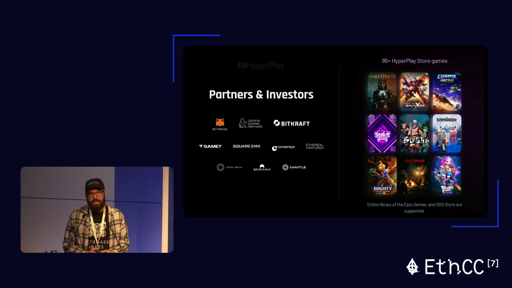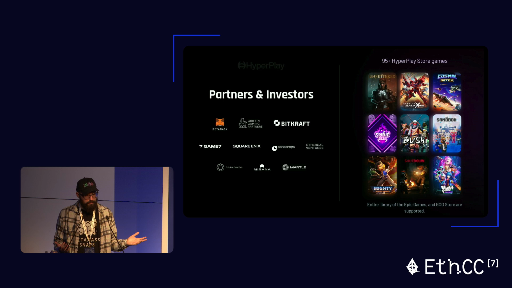These are our investors on the left-hand side. I'm actually former MetaMask. I was lead of operations at MetaMask before this, and we're a deep MetaMask partner, and are also backed by Griffin Gaming Partners and Bitcraft, the two largest Web3 gaming funds, and Square Enix. And I'll also just mention, we did come out of the BitDAO and Mantle ecosystem and Game7 ecosystem, and have deep partnerships with those ecosystems.